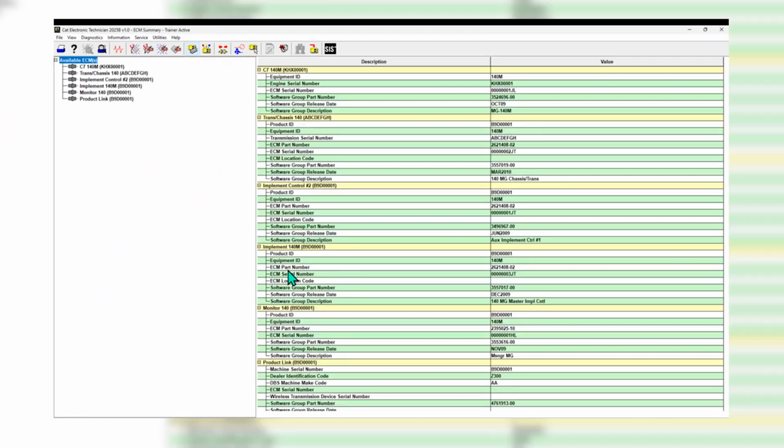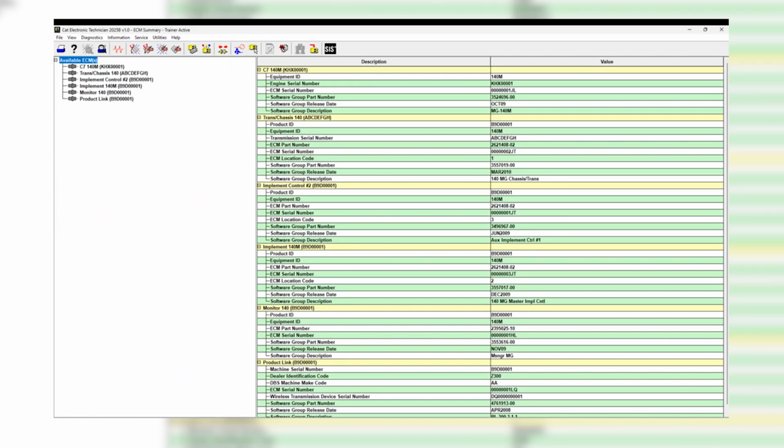When we first hooked up to the display, if you remember, we saw a list. It said C7, transmission, that sort of stuff. That's exactly what we see here. So we see C7, transmission, implement control, all that, as well as the part number for the software, the serial number, and then, back up here, the ECM part number. So the part number for the ECM, the software group part number.